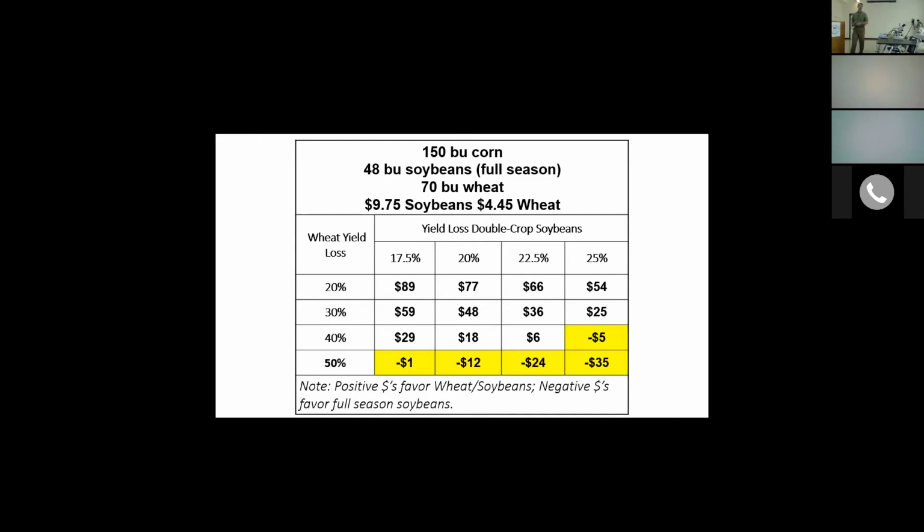Also, on the original one, you didn't have land rent or anything factored into that. Would you say you're paying $100 for rent, would you subtract $100 off of this? Question is about land rent. So if you've got a fixed land rent, like a cash rent, it's not going to factor into it. That's sunk, right? It doesn't matter.